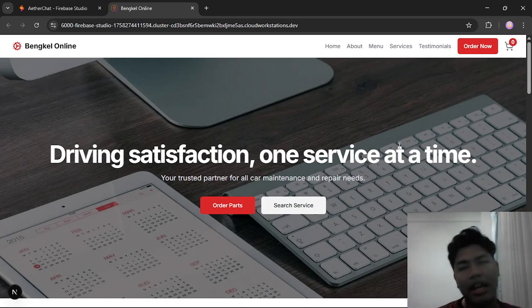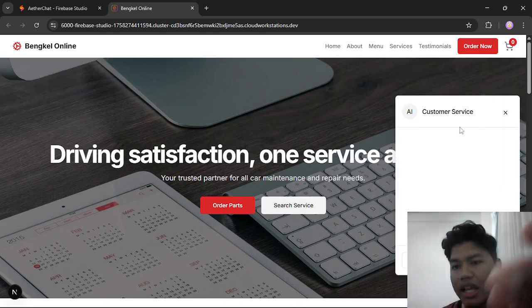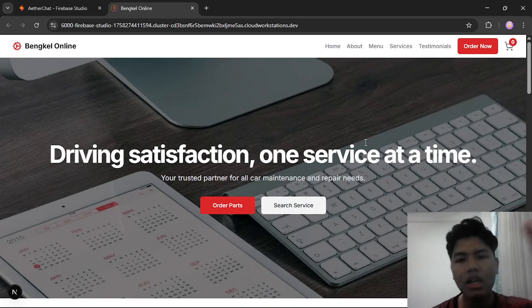So I remember my old project, which was just a concept or an idea, and I want to make it real. So yeah, with Firebase Studio, I made a web like this. And my old project about a chatbot, I used here to make a feature. So you can see here, I used it as customer service.